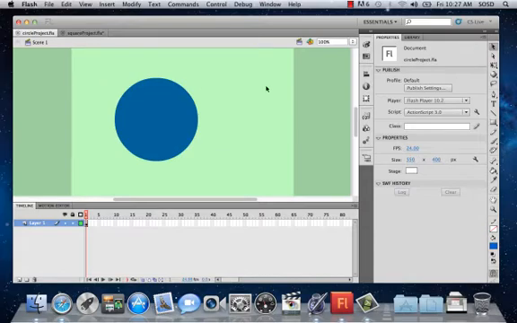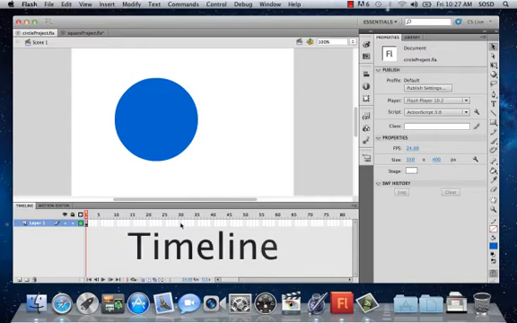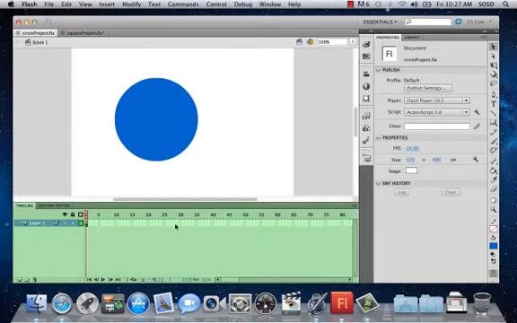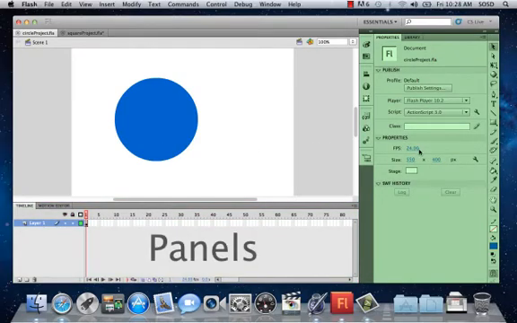So that's the stage. Down at the bottom here, for when we're creating animations, this is called the timeline. The timeline will keep track of all the frames of your animation as well as the layers that we will be creating. Up on the right hand side here are your panels, so anytime we're referring in these videos to panels, they're here. Also, you should have your toolbars down the right hand side as well.